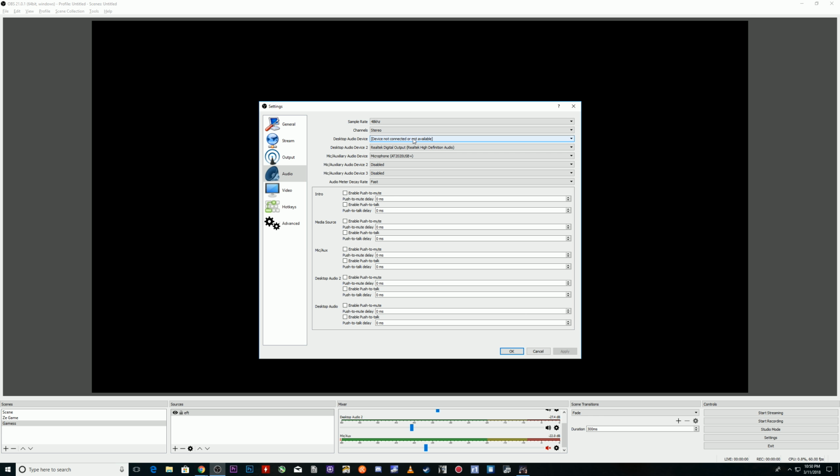Desktop audio device, device not connected or available. Pretty much this is what it's going to be playing through. It's asking you what you are going to be playing your thing through. If I had my Turtle Beaches or my headset plugged in, it would let me know that my headset's right here and give me the option to choose it. For example, headphones, I don't have them in right now, but if I had my earphones plugged in, it would let me choose them.